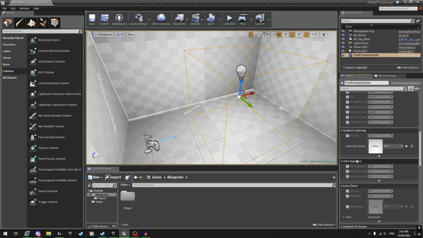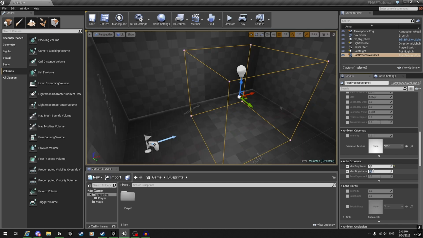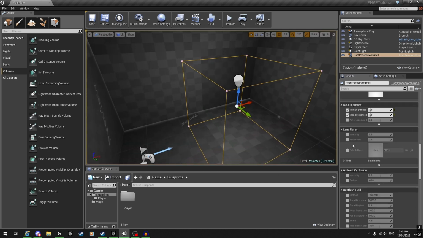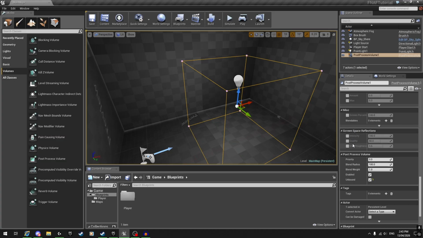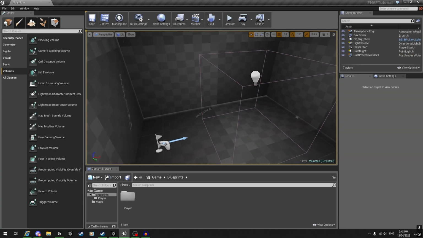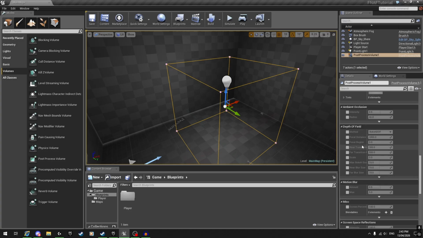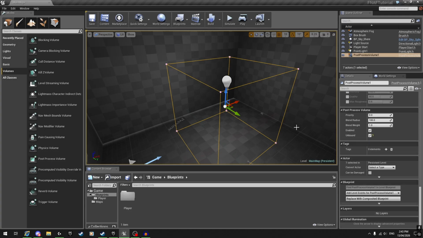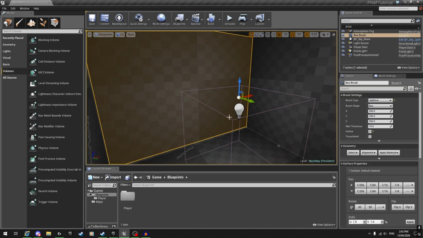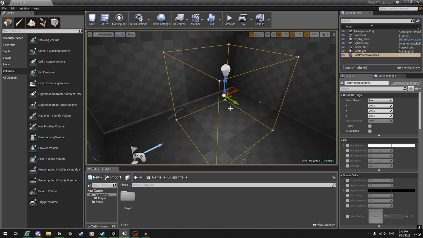Then we go to auto exposure. The min and max brightness will be 1, just so it doesn't change on its own, because that's terrible for your interior scenes when lights change on their own. So I'm going to keep that there. Infinite extent slash unbound means the effect will apply even if you're outside this volume here.